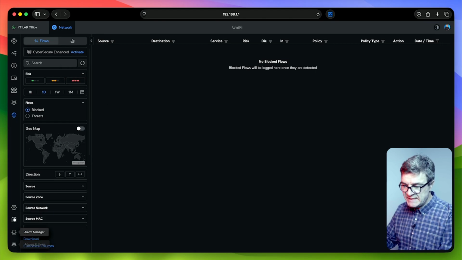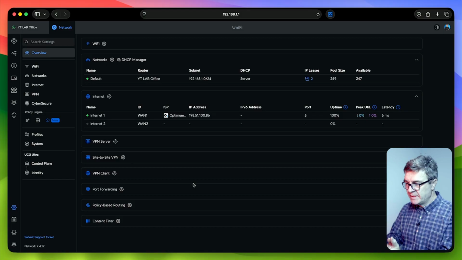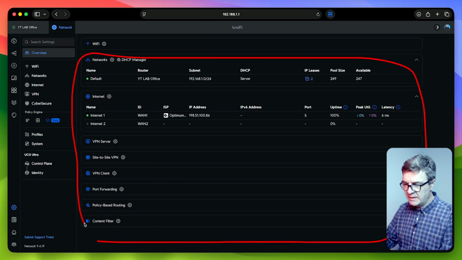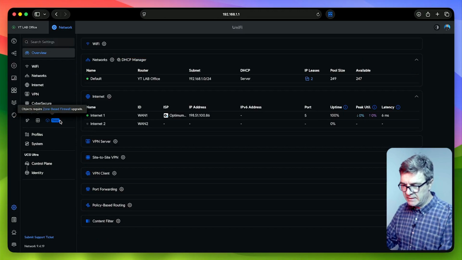Now let's go into settings and see what's going on. Here we have much more information within one page. We have all this information that we had before, okay? And now we have this new policy engine. And let's see what's going on here.